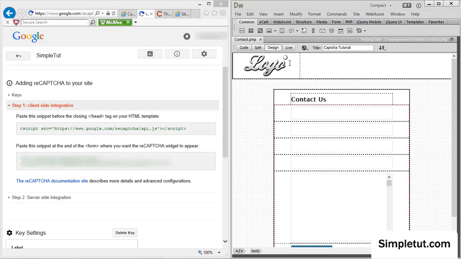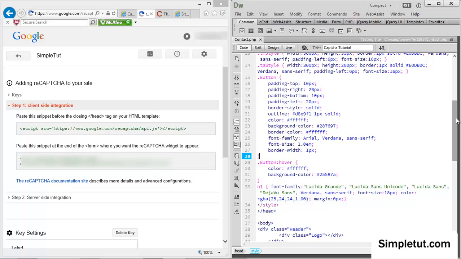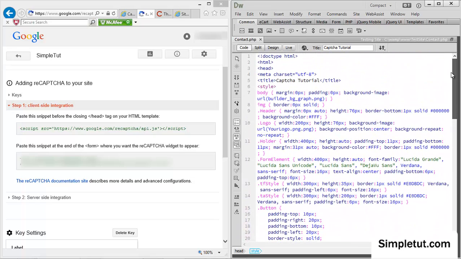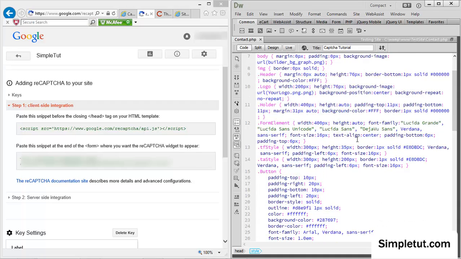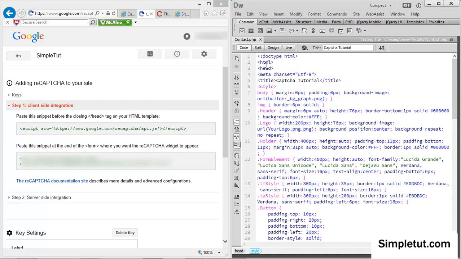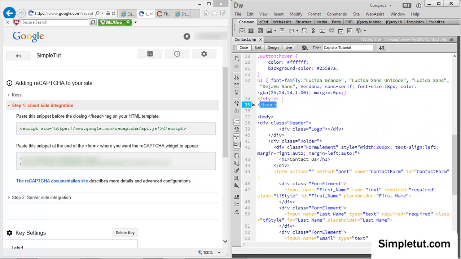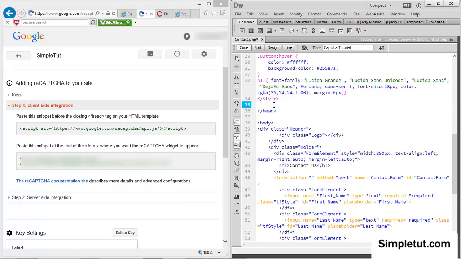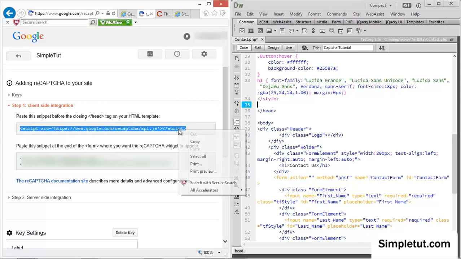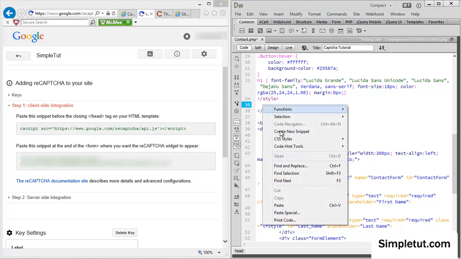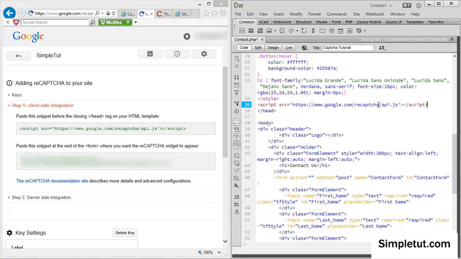So what I've done is I've just lined these two up side by side just to show you how this is going to work. I'm going to come into code view. As you can see, this is the page that I have my form on. Obviously here I have my opening head tag, and here I have my closing head tag. So just before my closing head tag, I'm going to copy in this code. This is the link to the script on Google's server. This is what we need. This is what reCAPTCHA relies on.